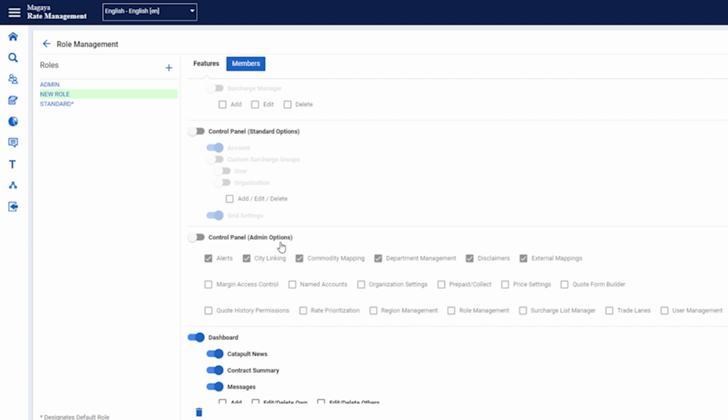The standard options correspond to the standard control panel. You can toggle users' access to their profile with the account switch, while custom surcharge groups and grid settings have their own settings. The admin options correspond to the admin control panel. You can check boxes for individual fields that you want this role to have access to in the control panel.